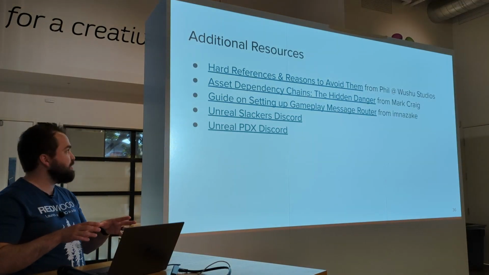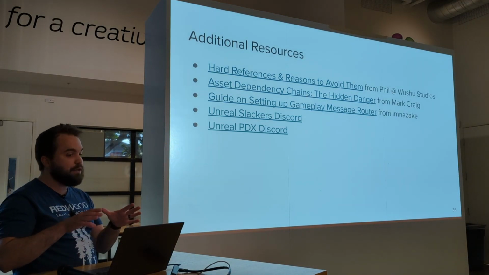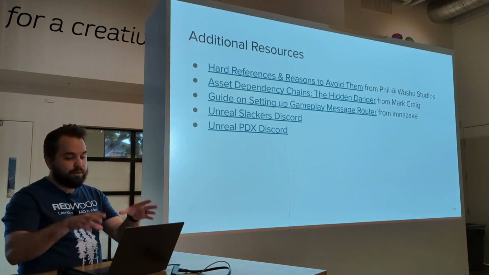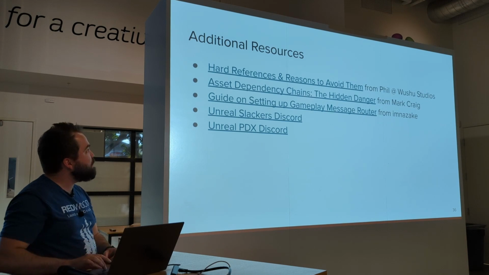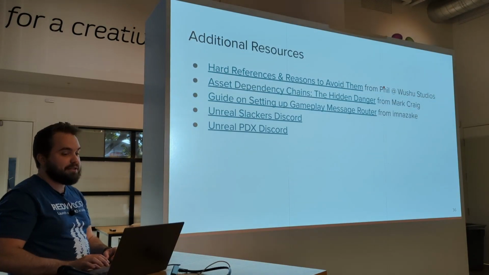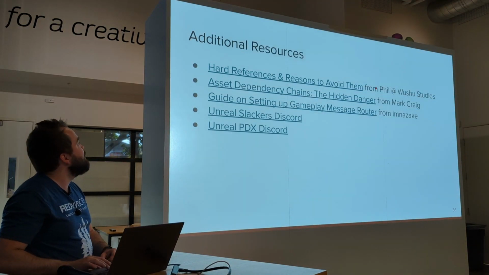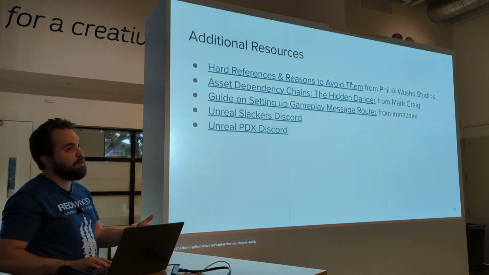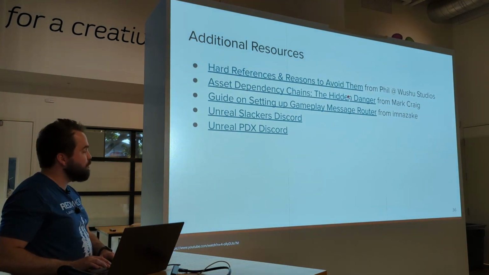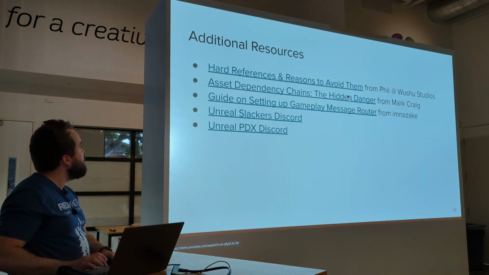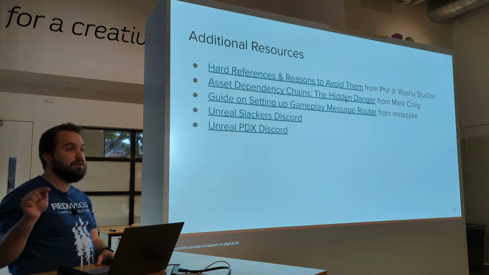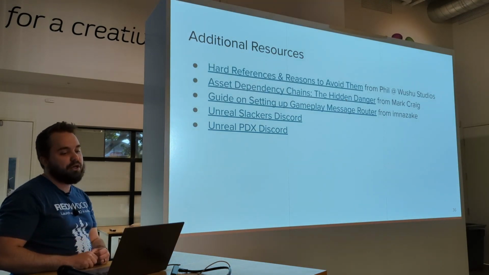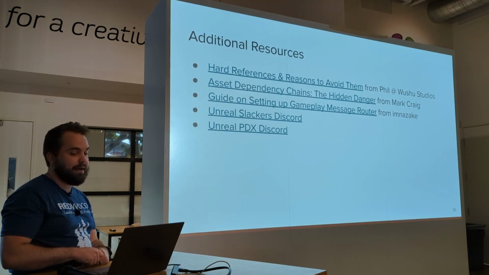I've got these additional resources. There's a link to the slides that you can scan and get these links. Hard references and reasons to avoid them, that's from an article from Phil. His last name isn't anywhere, so I put at Wushu Studios. I got a lot of the content from there, so that's also a good one to do a refresher as a written article. Asset dependency chains and the hidden danger is a talk from Unreal Fest 2022 from Mark. That's the one I've been referencing a bunch. It's a great talk. You can go and check that out.